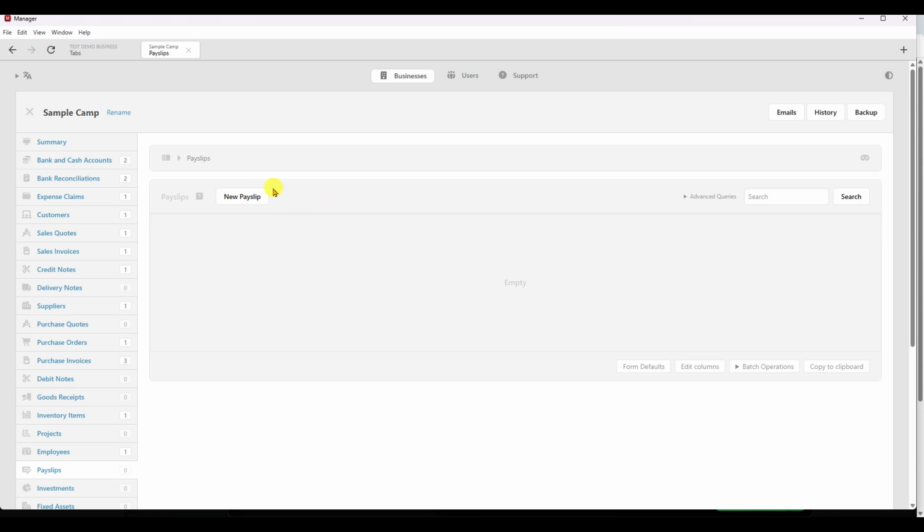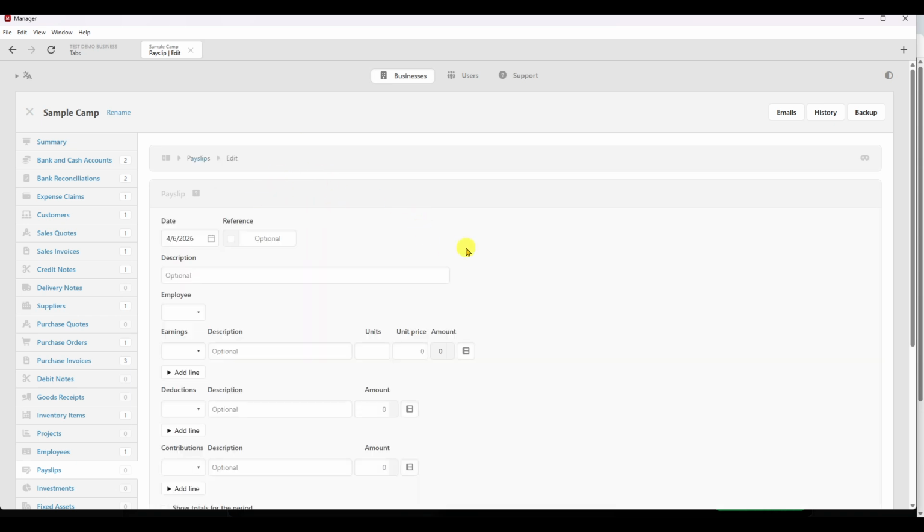Click the New Payslip button. This opens a blank form. Think of this as the cover sheet for a single employee's pay for a specific period.